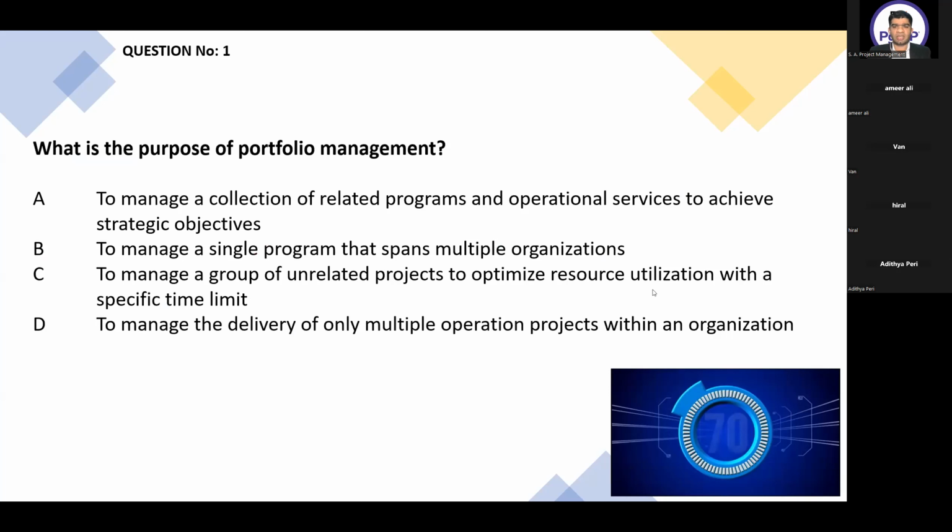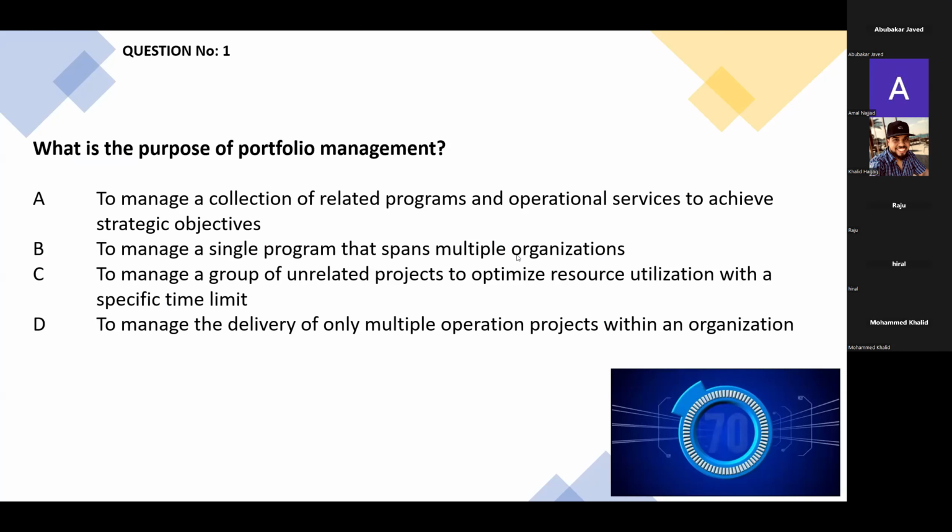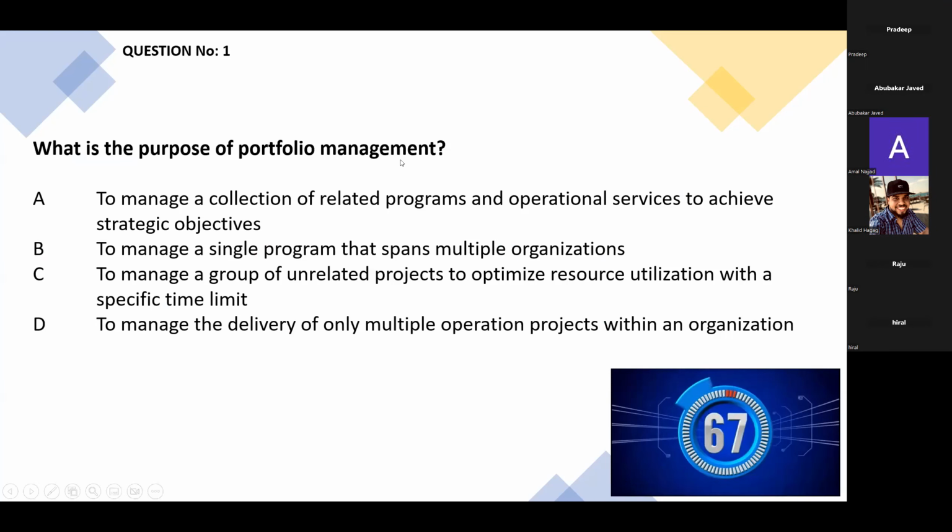Okay, so now this is a question to everyone. In the chat box, please give the answer. Okay, what we have covered till now. What is the purpose of portfolio management? Just type your answers in the chat box.